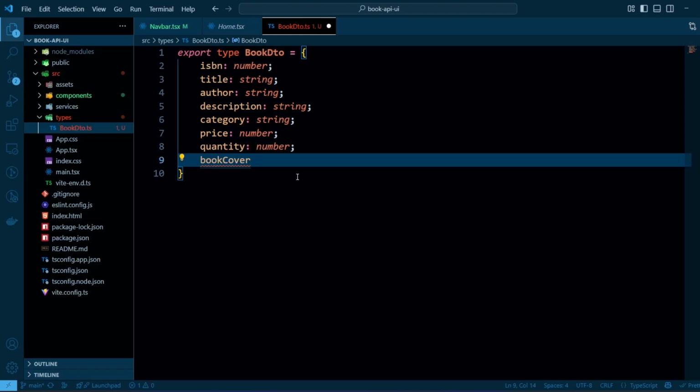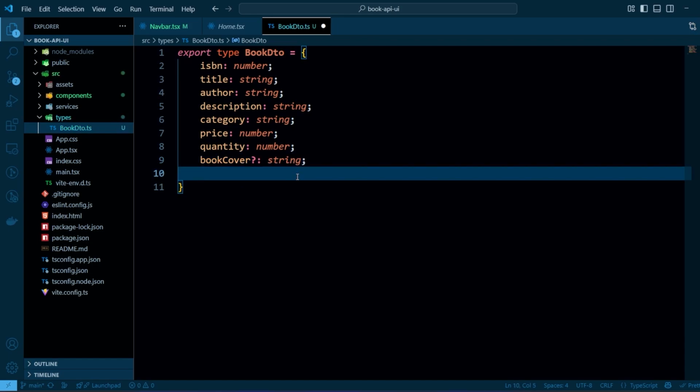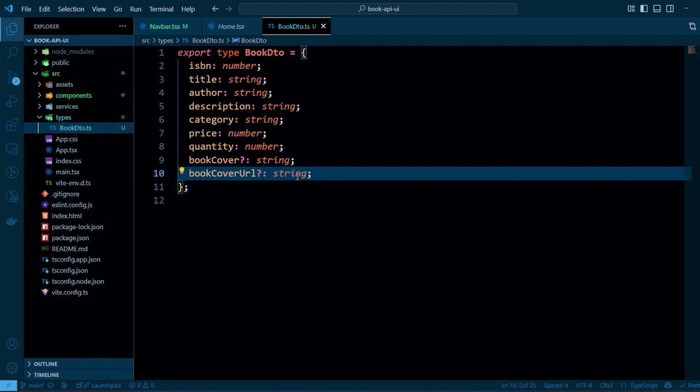Now book cover and book cover URL are fields which are kind of optional. It is not required actually, because we are setting those fields at the server side, at the backend code, while checking whether we are getting the file or not. So we can make this field optional by using a question mark, like this, and then string, and simply cover URL. This is also optional. Okay, so we have defined our types.